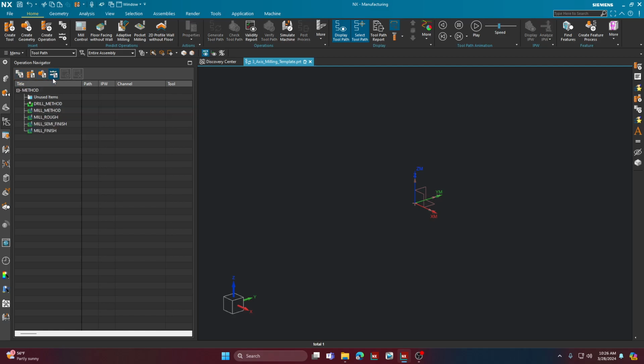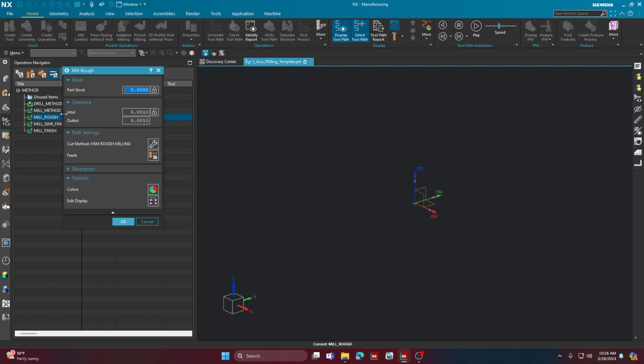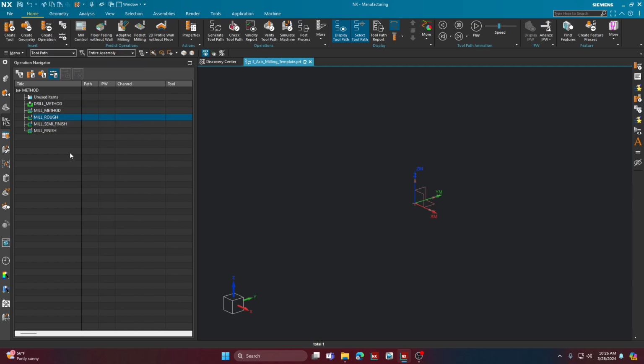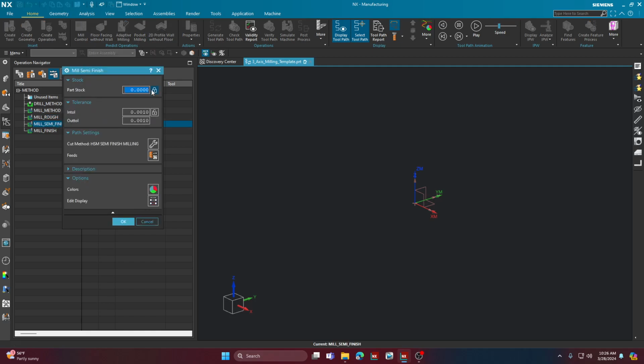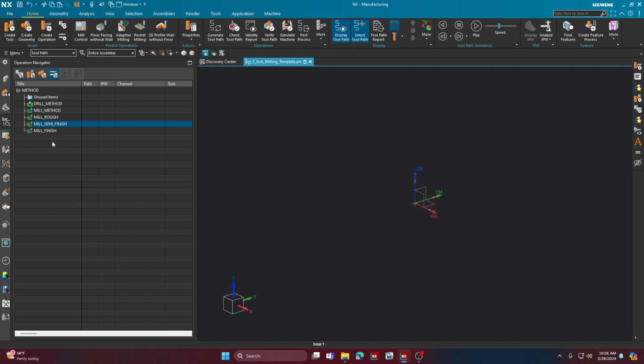And of course, the last one, depending on if you use them, is the machining method views, okay? So let's say that for my roughing machining method view, I want to leave behind 30 thou. The semi-finish, let's say that that's going to be 10 thou, just like that. And of course, the mill finish I'll leave alone. You can make another one if you want. The choice is entirely yours, okay?